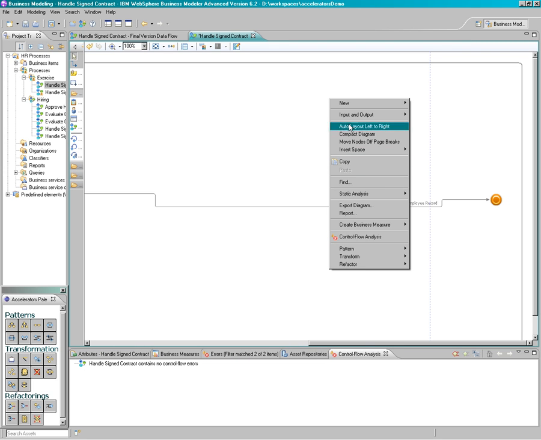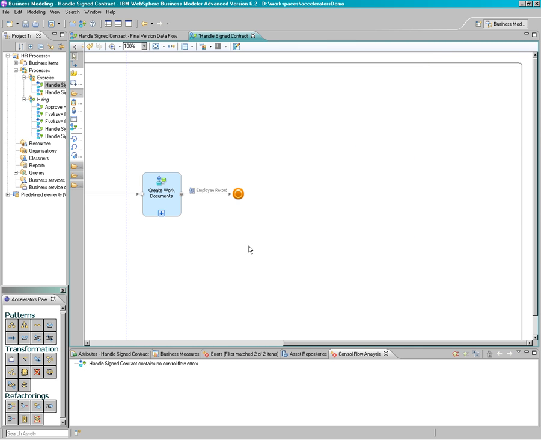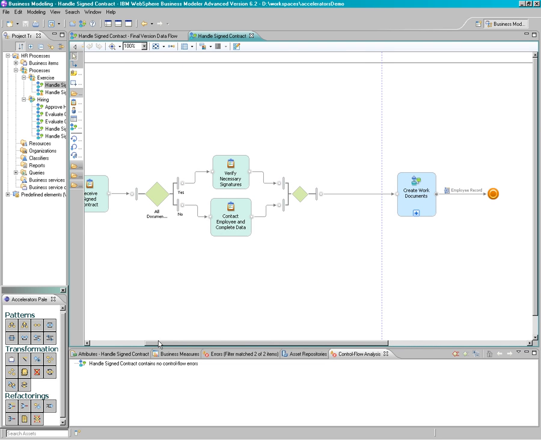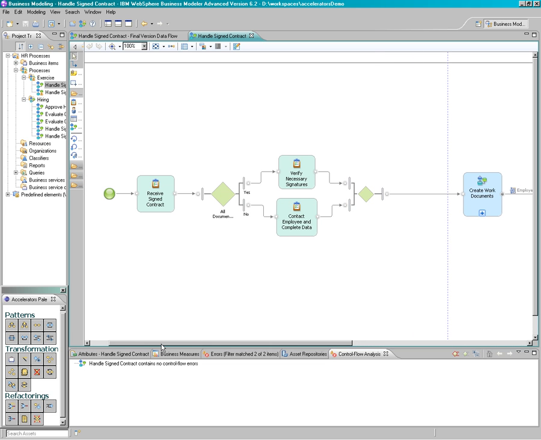You can imagine, however, doing this for every connection is very cumbersome. With the new associate data transformation, you can easily associate data with multiple connections by using only a single operation. Let's see how this works. Let's assume that we want to associate the contract business item with all of the connections in this process model, except for the last connection going into the terminate event.